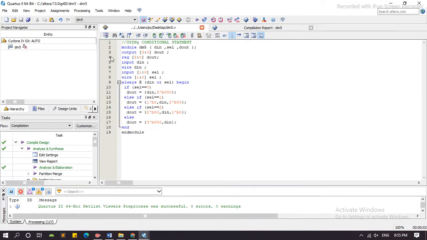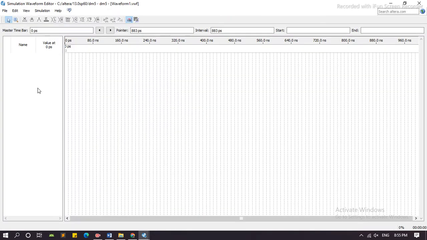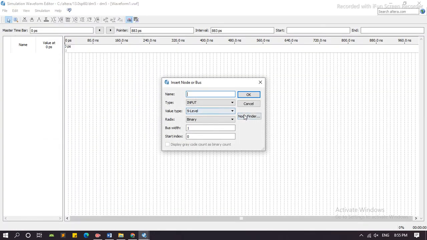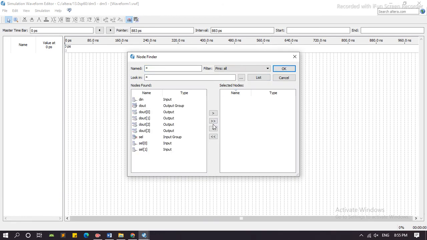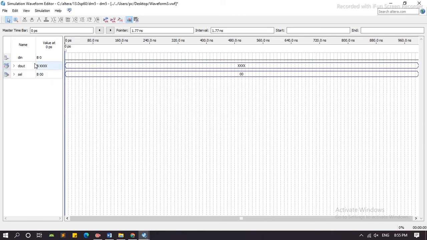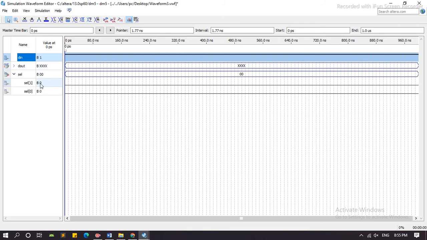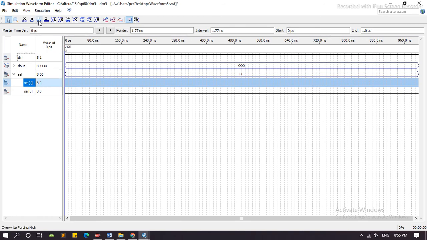Now we go to the University Program VWF and insert the node here, node finder, and here we list it, copy this, and okay. Here we set the D in equal to 1, and D out is the output, and we set the pins at 1 0. Here are our total 4 cases, which are 0 0, 0 1, 1 0 and 1 1. We will check this by 2 and verify this.